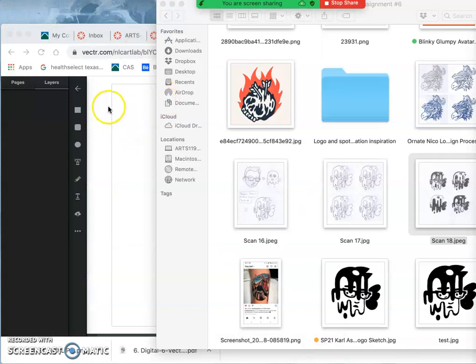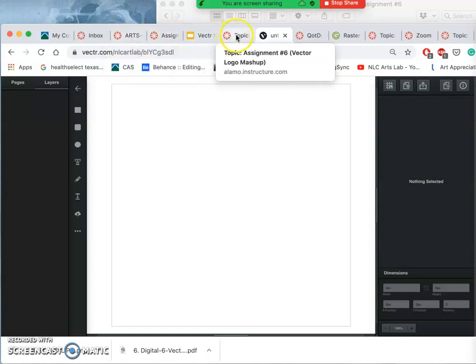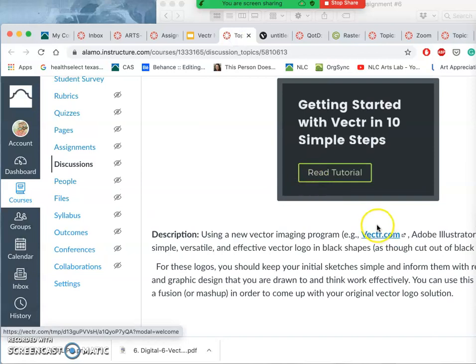And we do that digitally through a Vectr graphics program. We can use Adobe Illustrator. That's kind of the professional standard. But a free online version that's available, browser-based, is vectr.com. And you'll see it linked right in our assignment description where we post our projects.